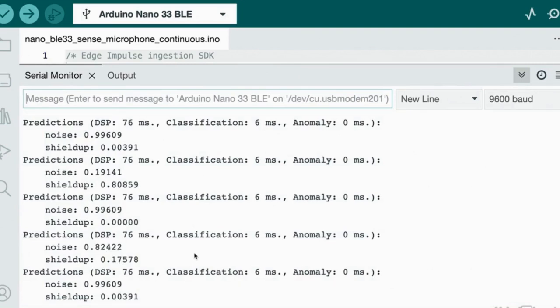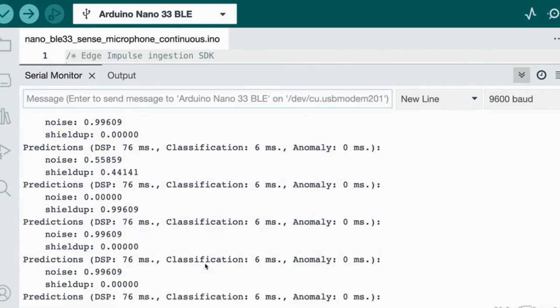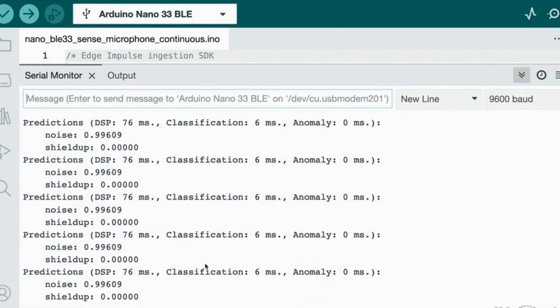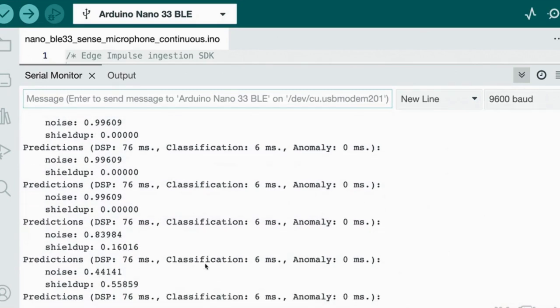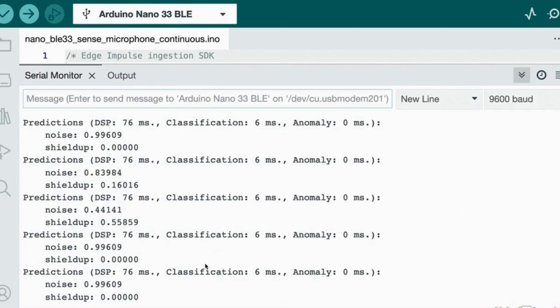Shield up. You can see shield up has a high percentage there. Shield up. Shield up. Shield up. There. So that shows that the classification is working, so we can go on to develop the features we need for our prototype.